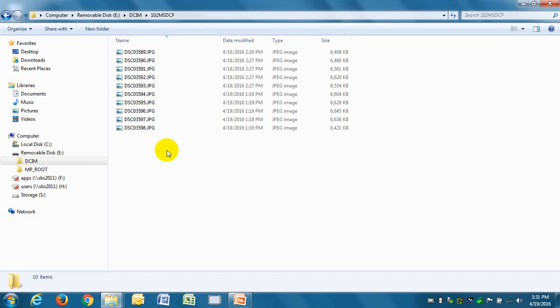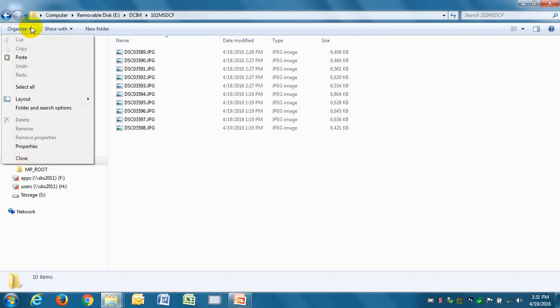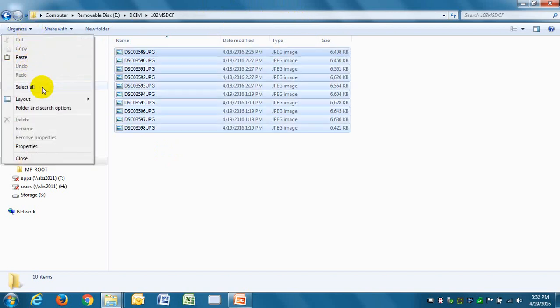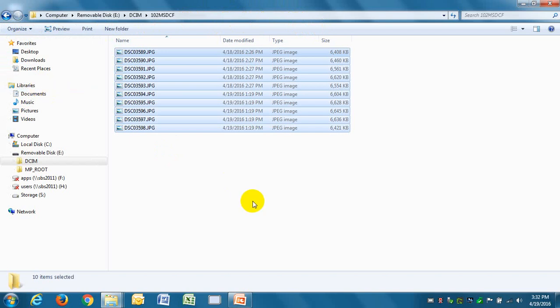Does anybody remember how to select all pictures? I can do Control A. If you got Windows 8 and Windows 10, it'll be right up top. There'll be a little thing that says Select All. But I'm going to have to go to Organize and Select All. See how they all turned blue?